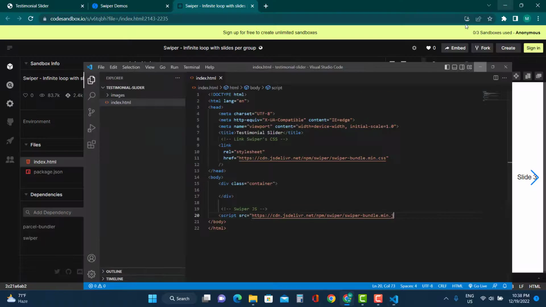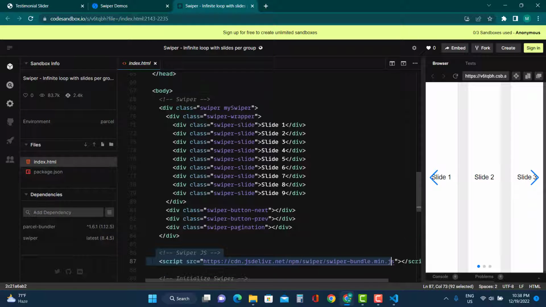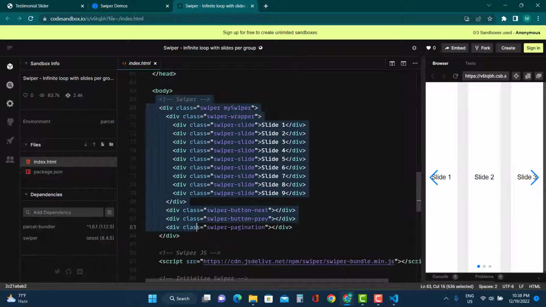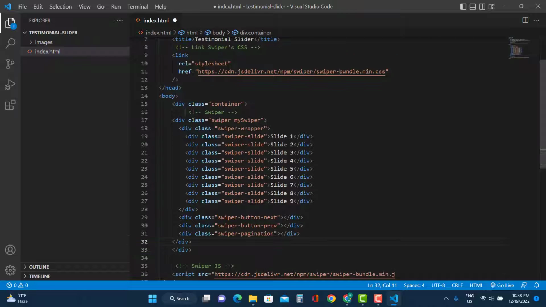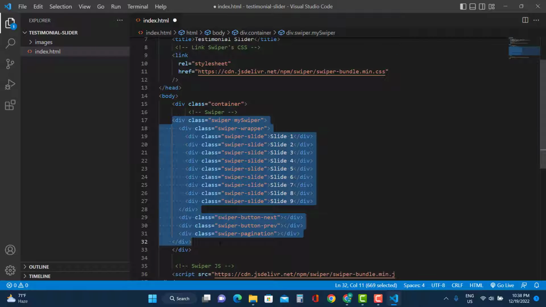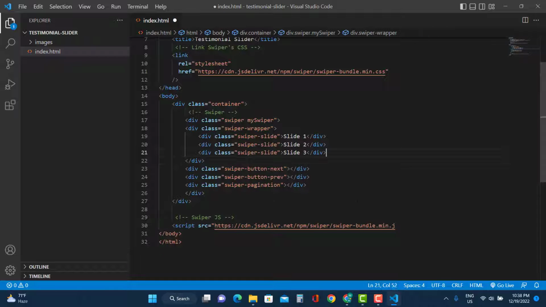Now we will have to copy the code for the content of the slider. So let's copy this whole code and put it right inside the container. Here we don't need all the content, all the slides. We just need 3 slides for now.